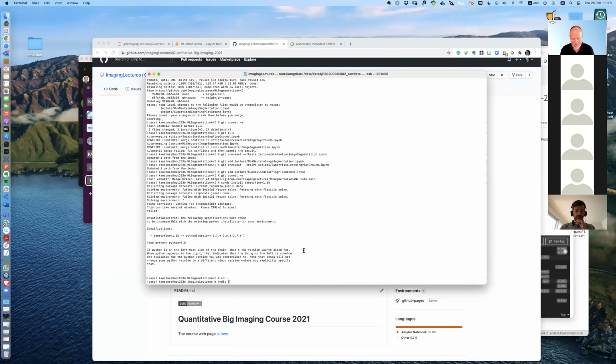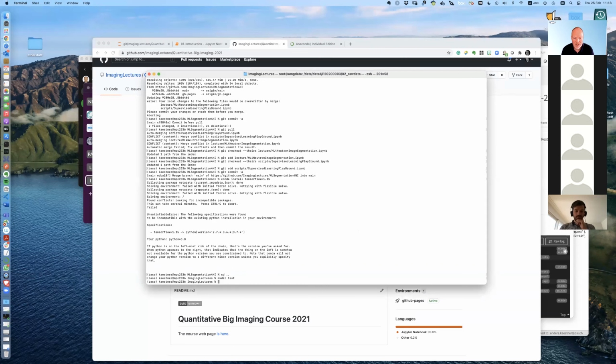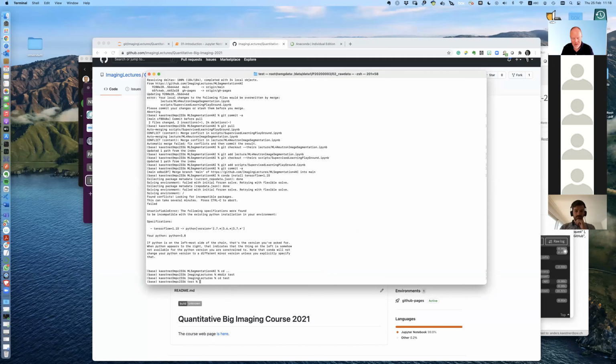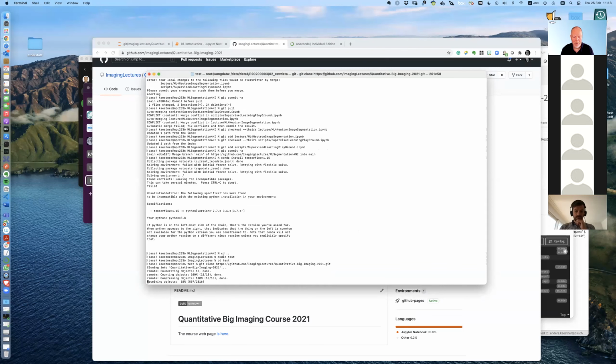So what you need to do is on this command line, you have to write git clone and then paste this line you got from GitHub. And what it then does, it's actually downloading the whole package that I have been working on. And well, that takes a little time because there are some pretty big data chunks in it.